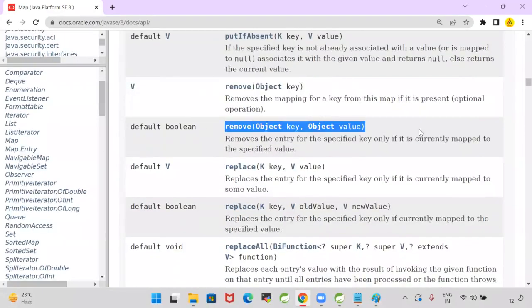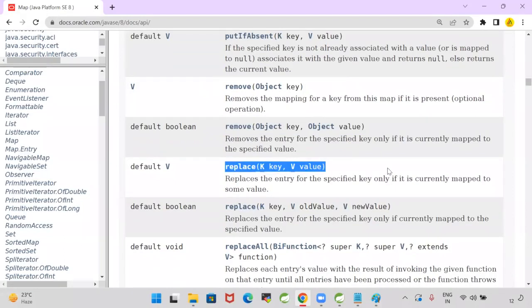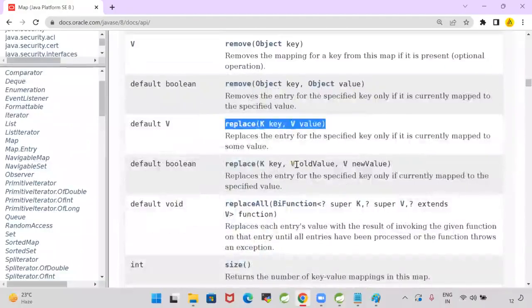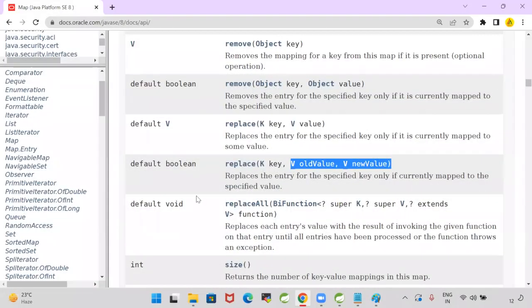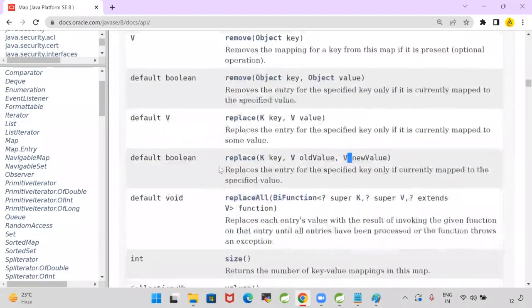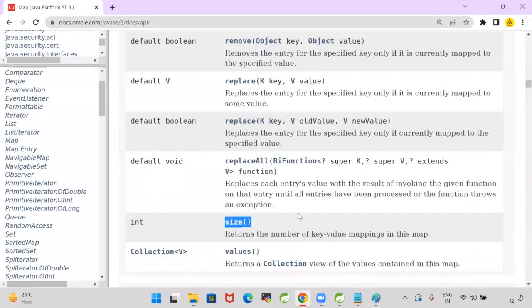Remove, replace. What is the purpose of replace? Replace the entry. I want to keep the key as it is, and just replace the value. Replace key, old value and new value. Replace all. Another method, size method.